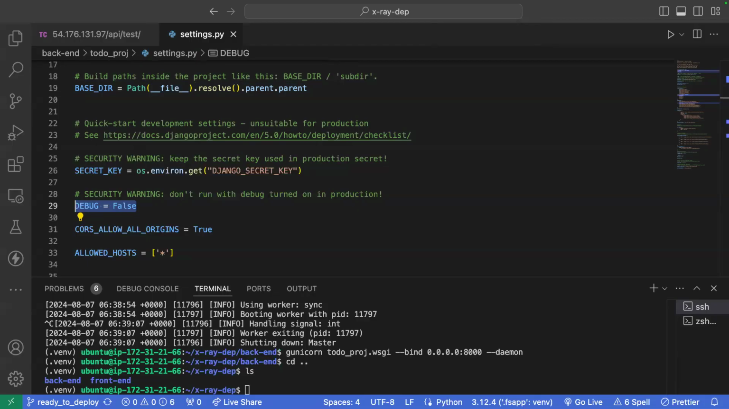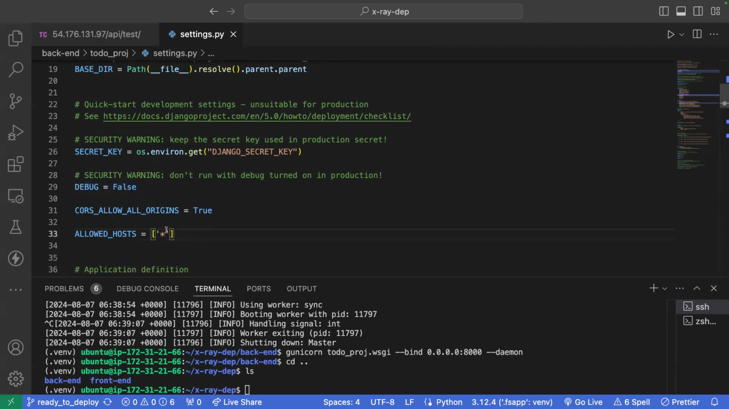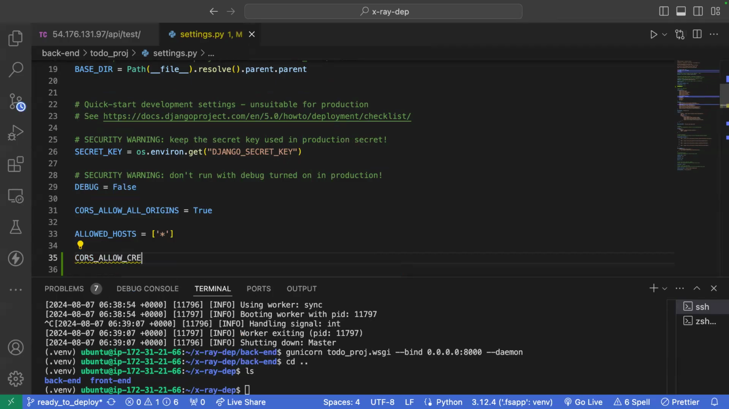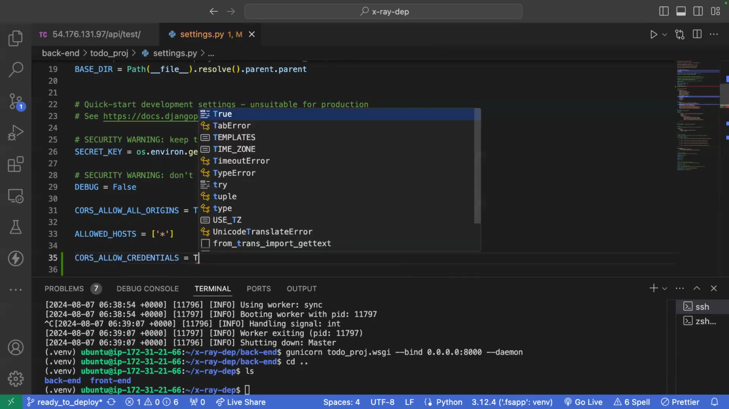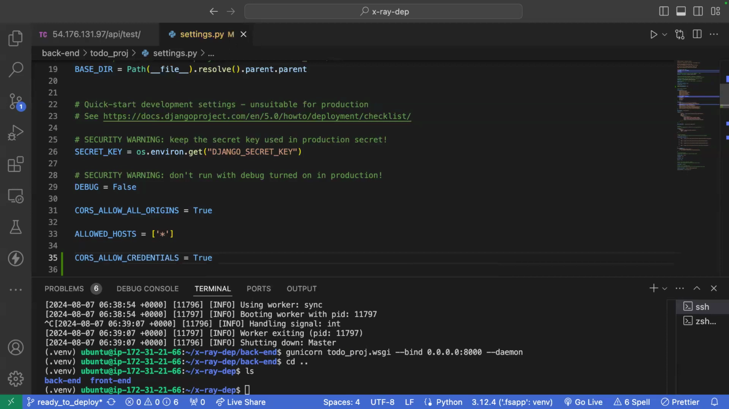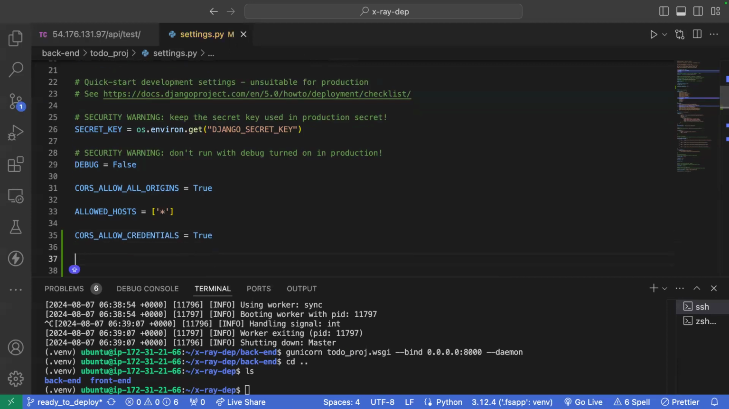There are a couple of things that we have to add to our Django application in order to get it ready to accept HTTP cookies. One, we have our allowed hosts for all. We have our CORS allowed origins, which we have set to true. And now we have to go into credentials. I want to say CORS allow credentials, meaning I am going to allow for cookies to be sent over the HTTPS request.